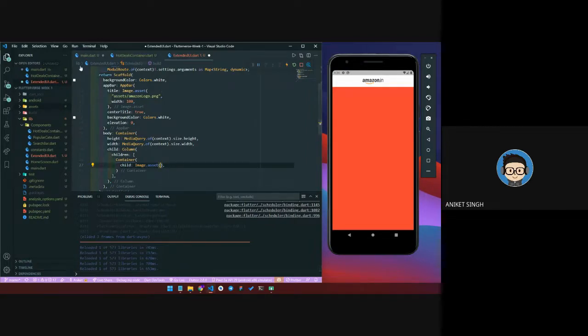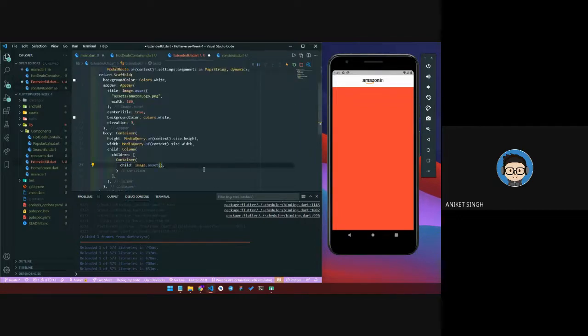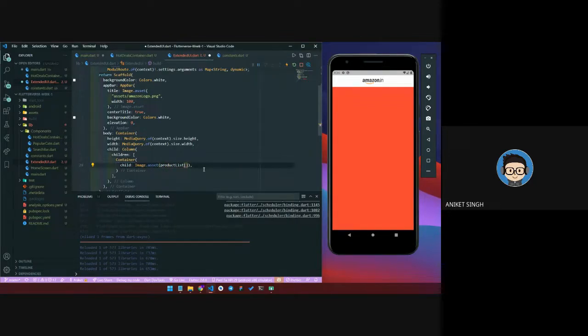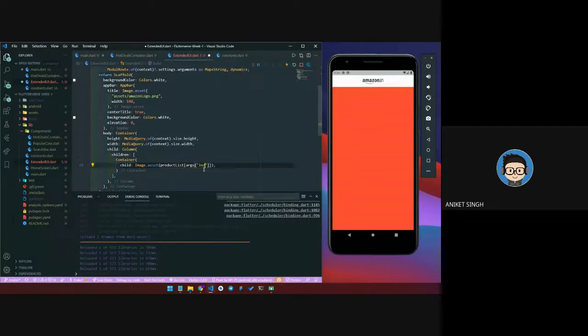So when you see our constants.dart, this is the image path in the product list. So I'll type productList. The index is the value which I'm getting from the arguments. So I'll type here arguments, and I'll give an index, and then I'll type imagePath. Quick fix, add check.